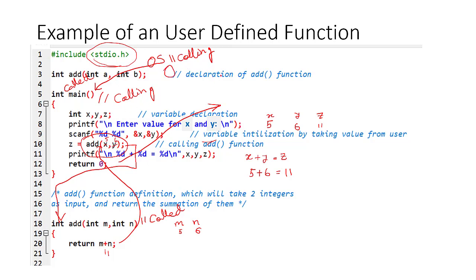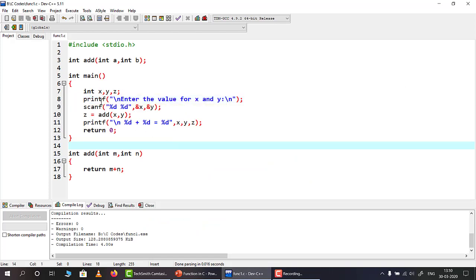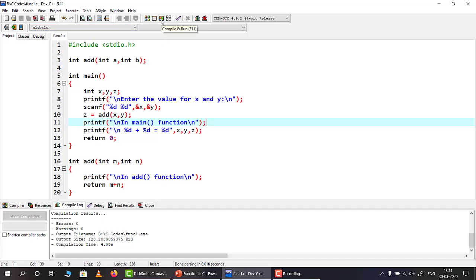Let us see that by running the same code in our compiler. We are using the DevC compiler and I have already written the same code. As we know, first the printf function will ask the user to enter two values for x and y. Then they will be stored in x and y. Then we are going to call the add function. Let me add another line here so that we understand the execution is coming to the add function. Then I'm going to run this code.